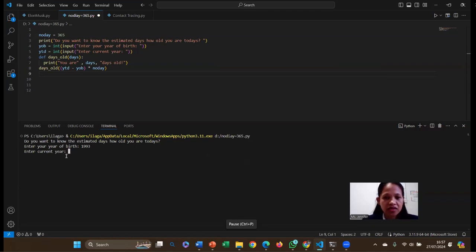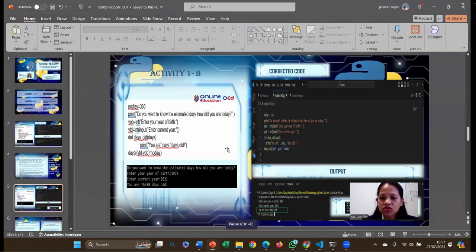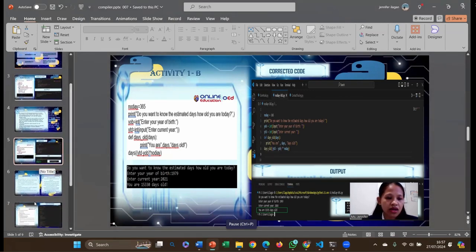It prompts us to enter the current year. So now it's 2024. Okay, here you are: it says I am 11,315 days old. So that is how I managed to get the correct output for our activity 1B. Okay, now let's proceed to our last activity.